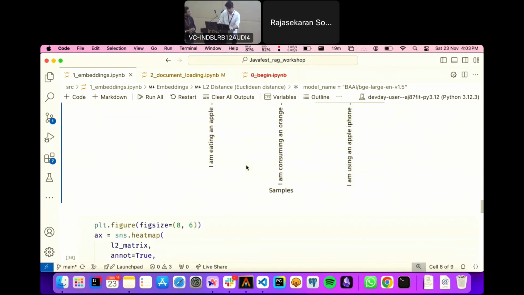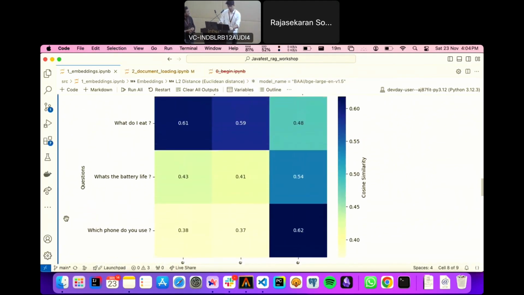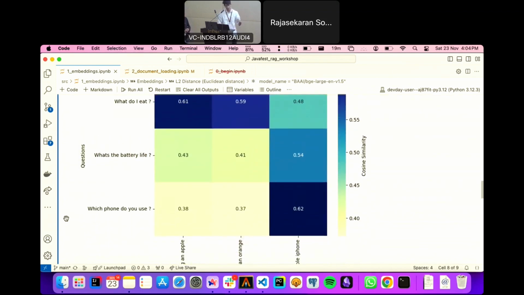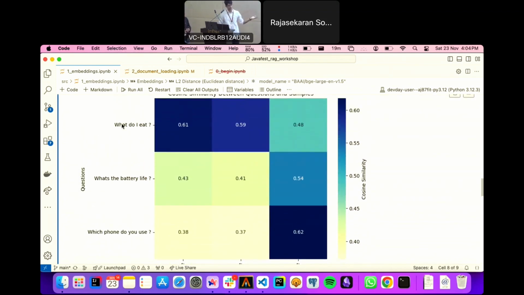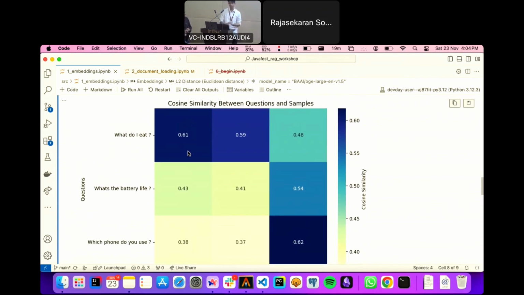Hold on, I might have to zoom out a bit. Cool. Okay, so this is a heat map, and I'll tell you how to read it. My first question is, what do I eat? And my first sample is, I'm eating an apple. You can see the square is quite dark, and our cosine similarity is 0.61.